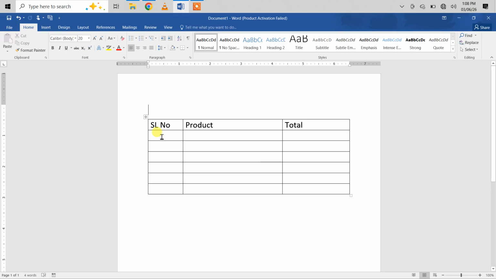So in general we don't type 1 and then 2 and then 3. We don't give serial numbers manually. We select the cells, and from the Home tab we have the numbering group. From the numbering group we select 1, 2, 3.